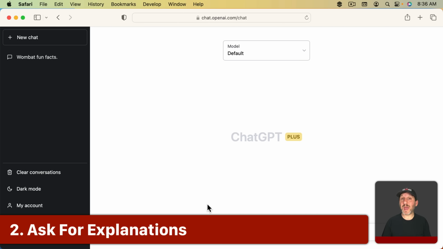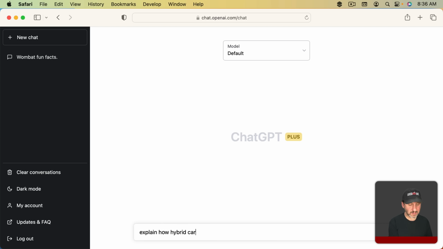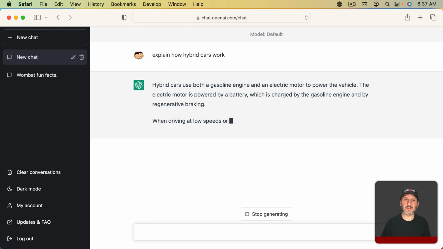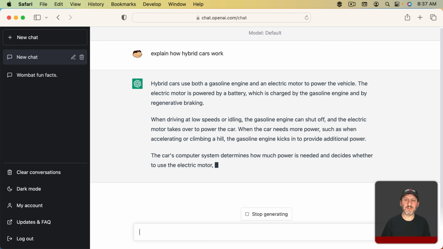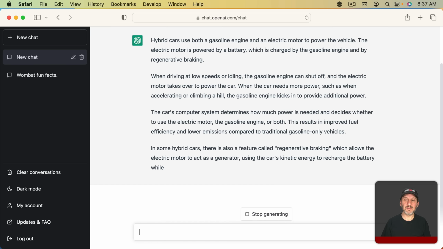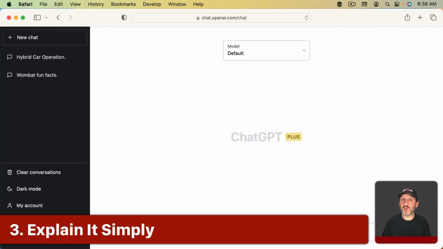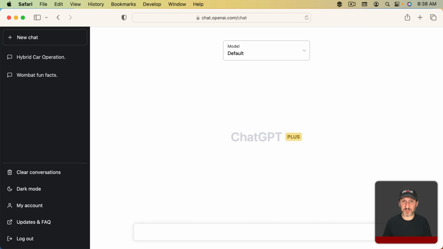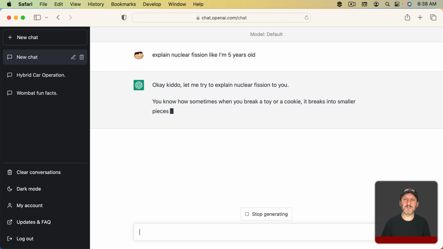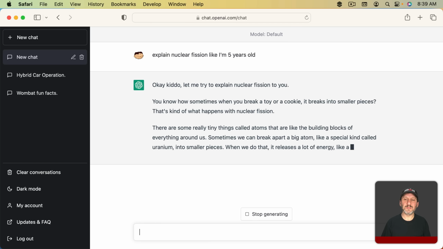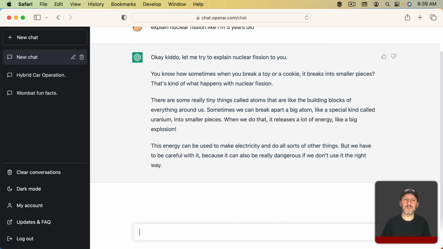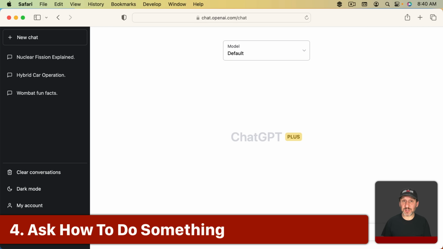Instead of just asking for facts, you can ask ChatGPT to explain things to you. If a topic seems too complex, you can always ask ChatGPT to adjust its level of explanation. You can also ask it how to do something like this.